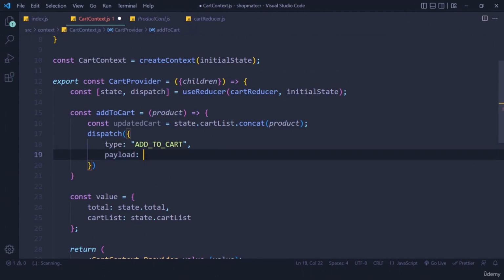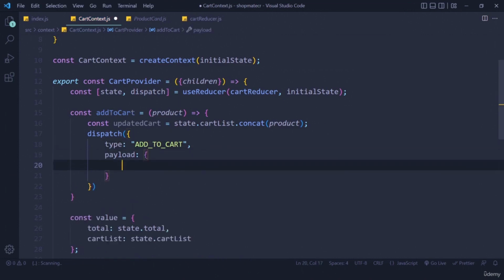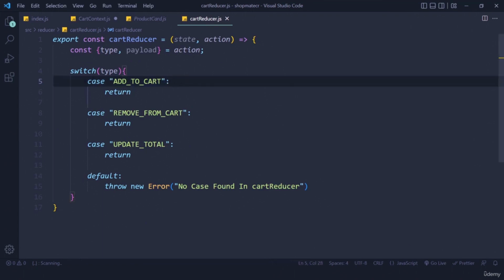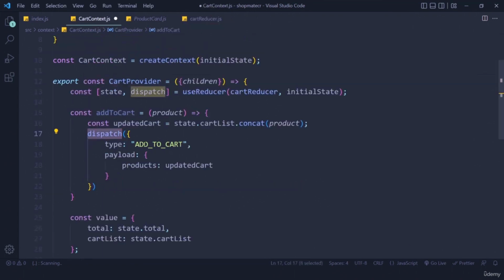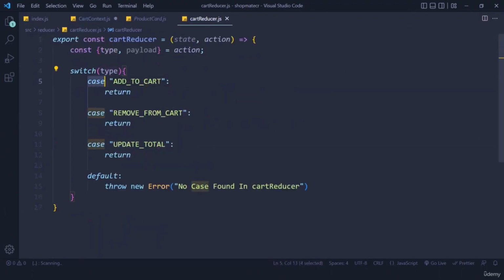Now payload is again going to be an object, because we can pass multiple values. Currently we are just passing the information for cart, so I can just say products, what I am adding to cart. Here you can give any term. You can say product, products or any other term depending on you, because this is defined by us. So we are going to say products, and I am going to say updated cart. When I say dispatch, it is going to get into my cart reducer. It is going to check if the type that we are passing is available. We passed add to cart, so we will get into the case of add to cart and we will update our entire state.